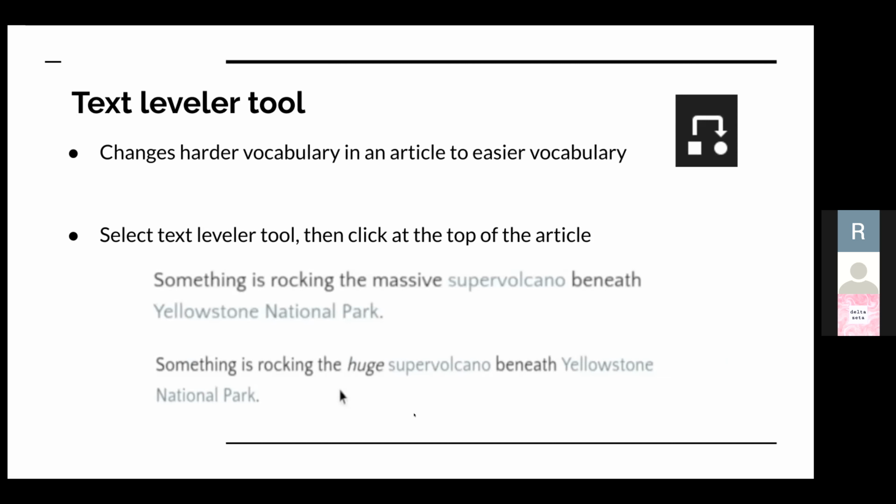So as you can see, the top little sentence is the original text. Something is rocking the massive super volcano beneath Yellowstone National Park. And using the text leveler tool, it will change it to something is rocking the huge super volcano beneath Yellowstone National Park. So this just helps with students who don't have a huge vocabulary yet and maybe may struggle and get a little stressed if they see bigger words.